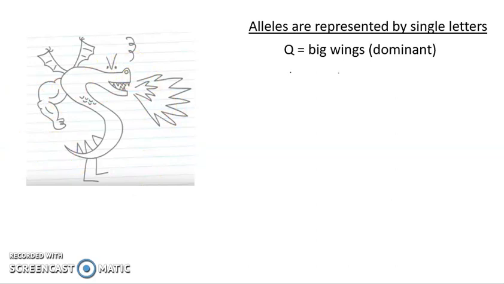We're going to use a trait example of wings. W is not a very good letter to use because it looks the same in uppercase and lowercase, so we're not going to do that. Let's just use Q. Big Q is going to be for big wings, and that's dominant. And little q is going to be for small wings, and that one is the recessive trait.